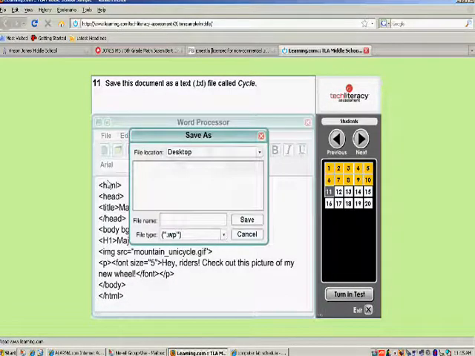I'm going to select the file type with the file extension TXT, and it's asking me to name the file Cycle. So I want to save it exactly as they have asked me to, and then I'll click Save. And then move on to the next question.